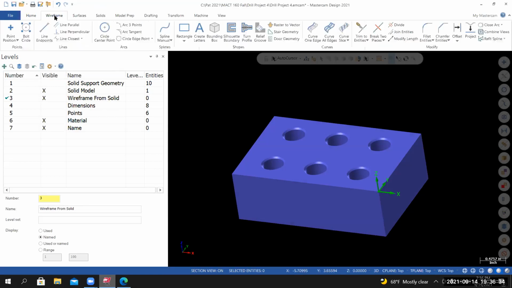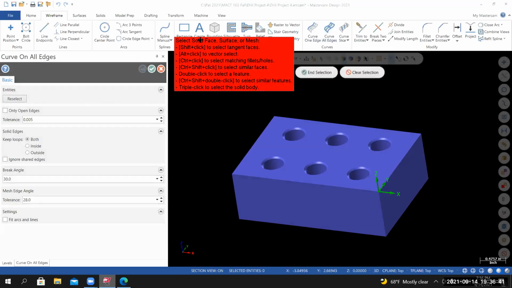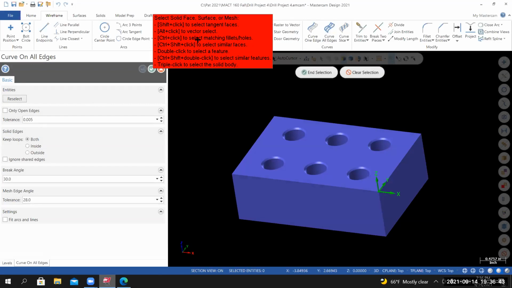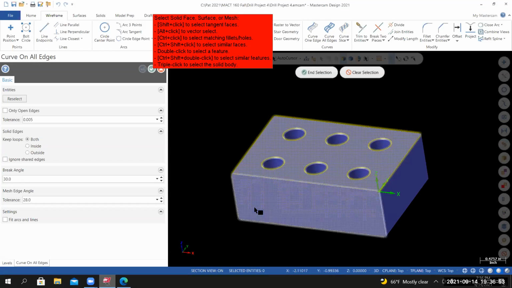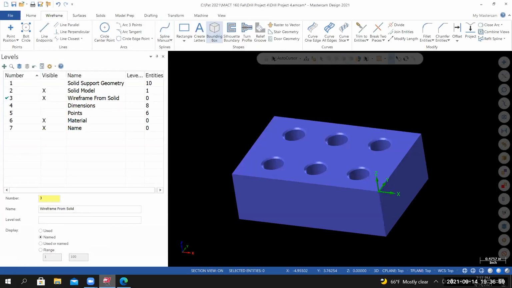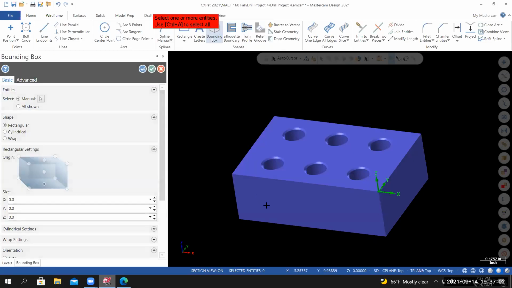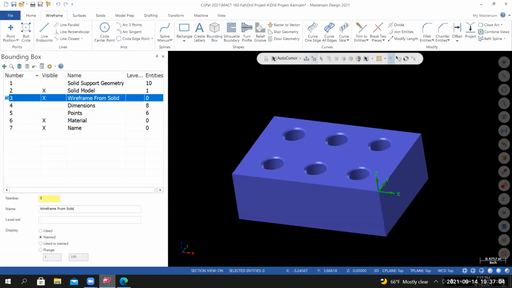I'll go to wireframe. We're looking for curve all edges. Now I'm using a slightly different version of the software than you guys are. In this case, I'm going to triple click on the solid body. And if I do it correctly, the whole part becomes selected, and I'm struggling with this. Not bounding box, curve all edges.